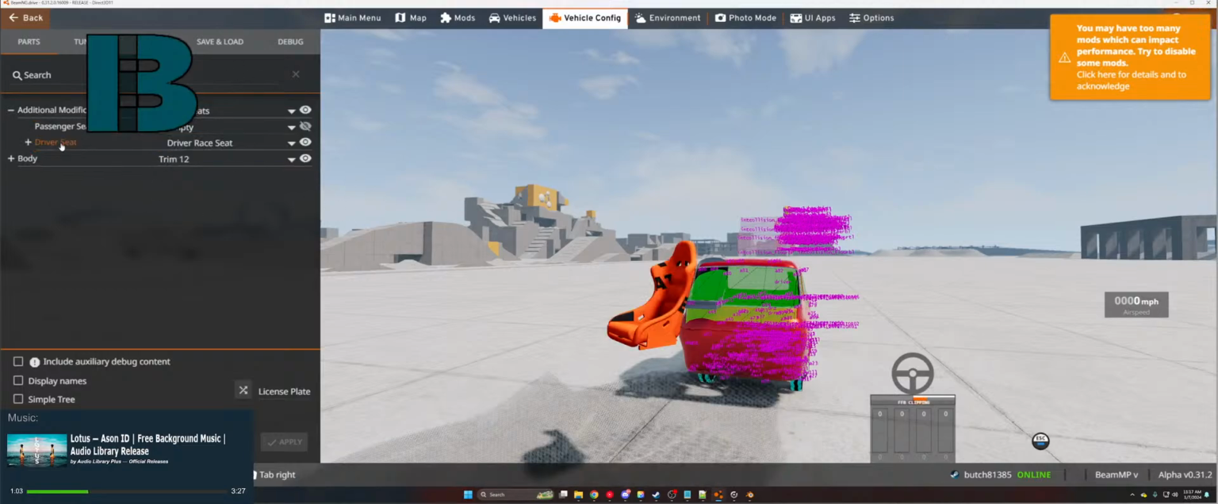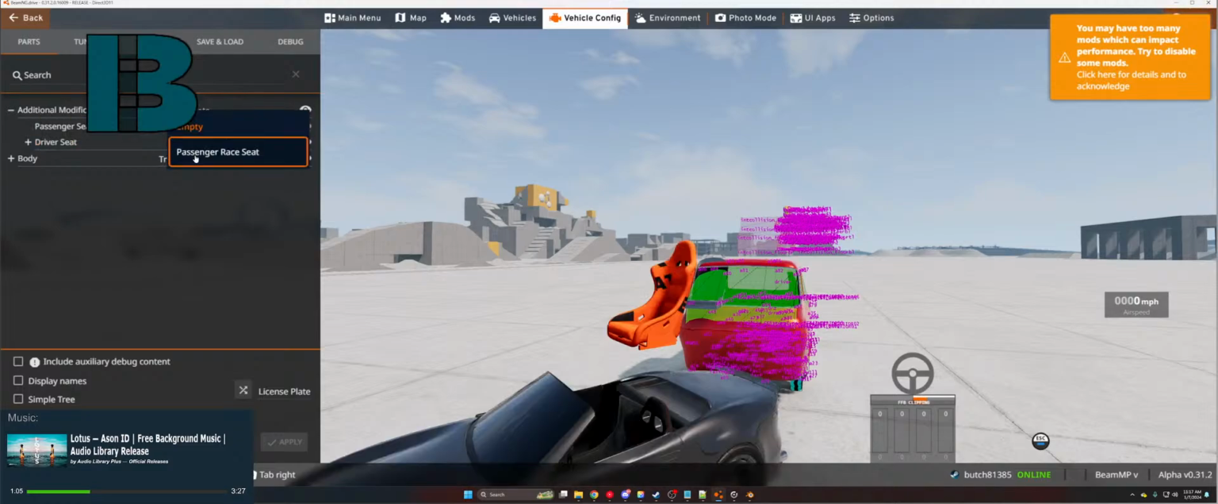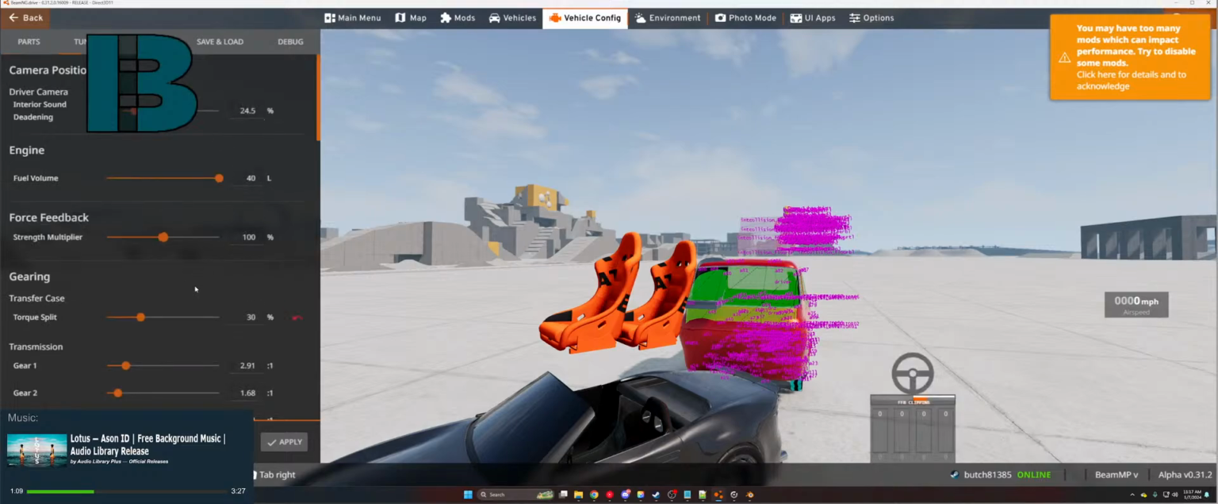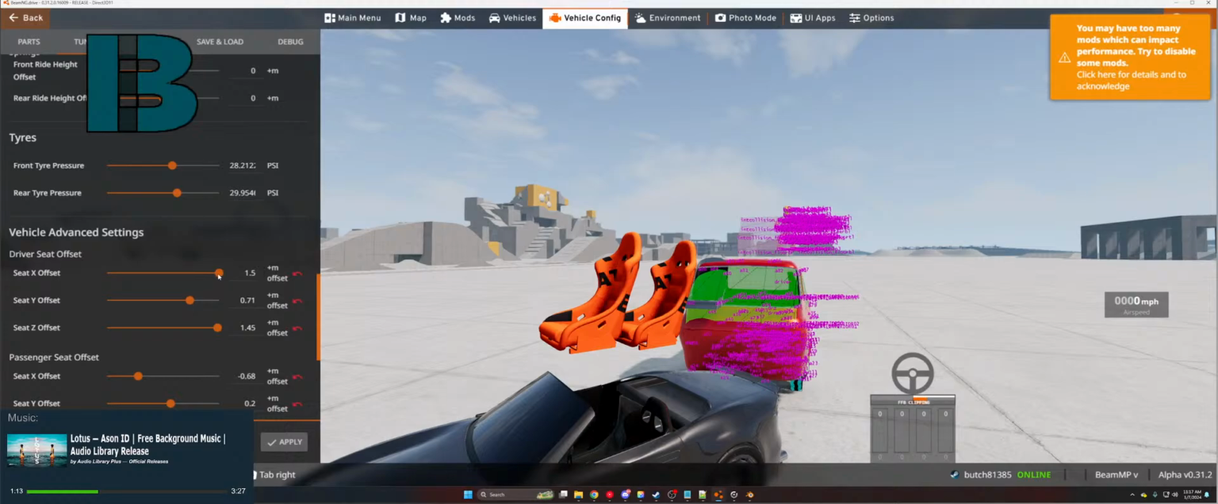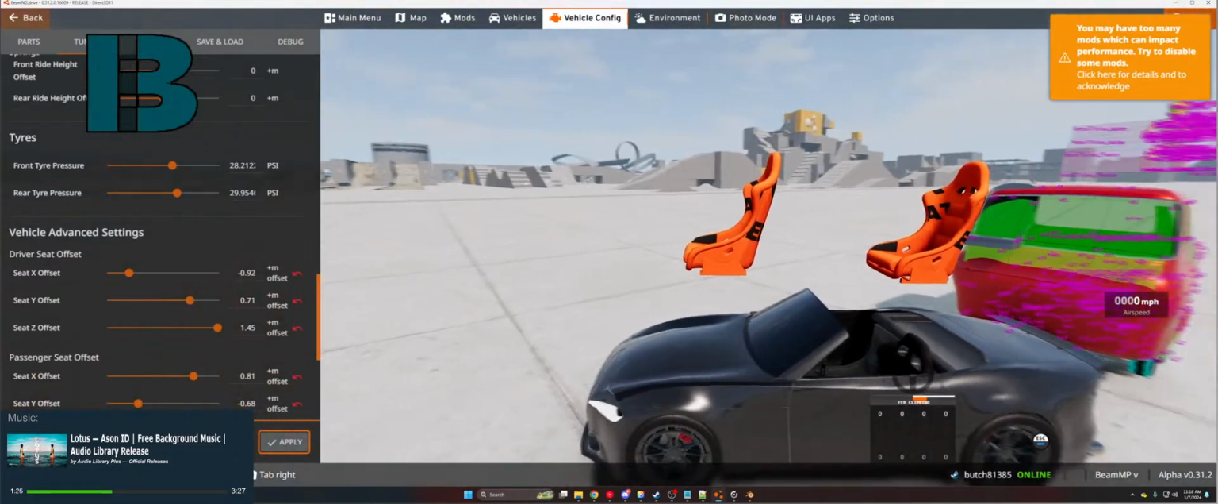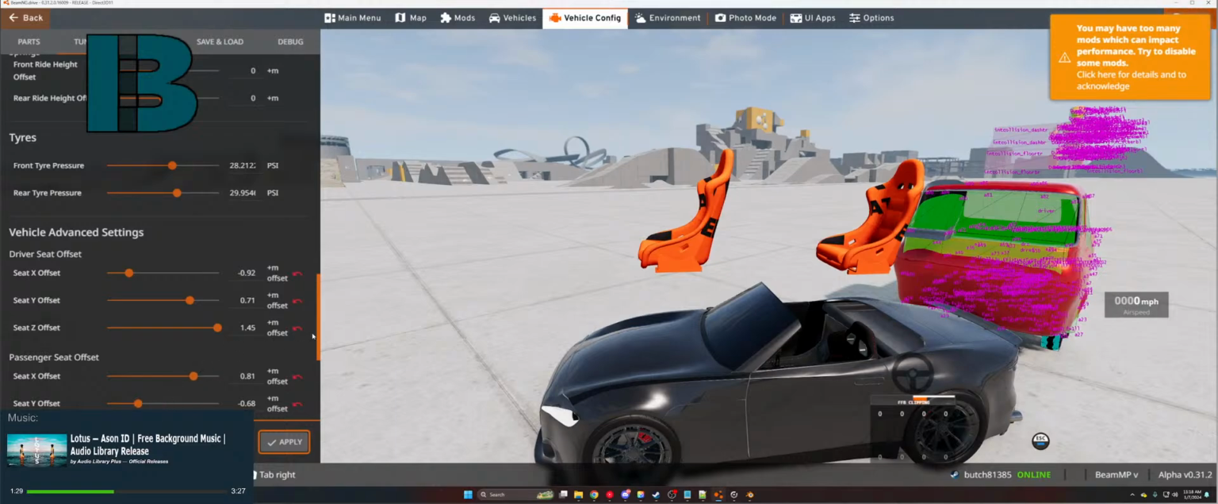And passenger seat. Tuning. Come down here. X offset. Anything? Still no. But the Y offset still works. And Z offset still works.